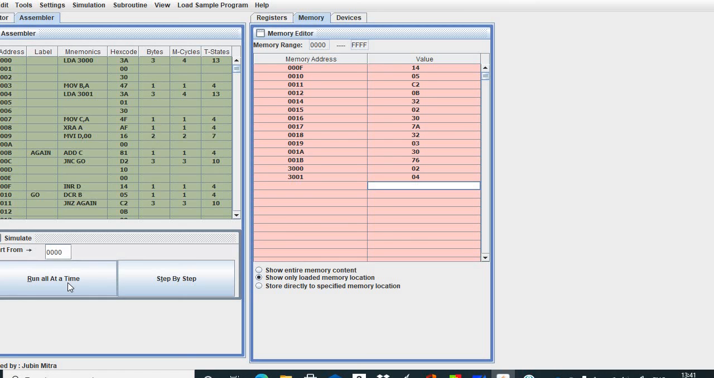Then run all at a time. So you can see that if you put 02 at location 3000 and 04 at 3001, the result at location 3002 is 08H. Okay, that means there is no carry, so no carry will be generated.